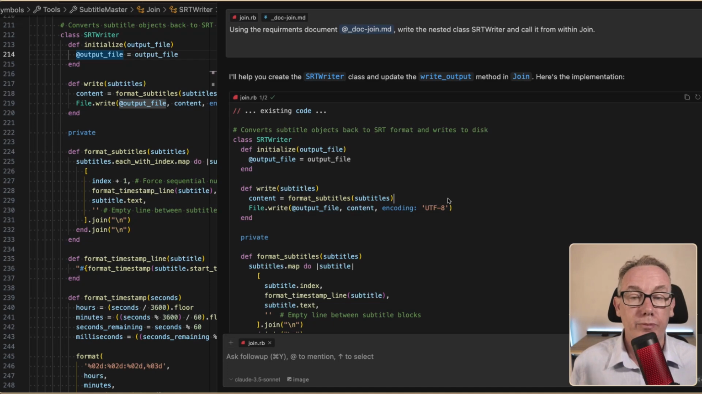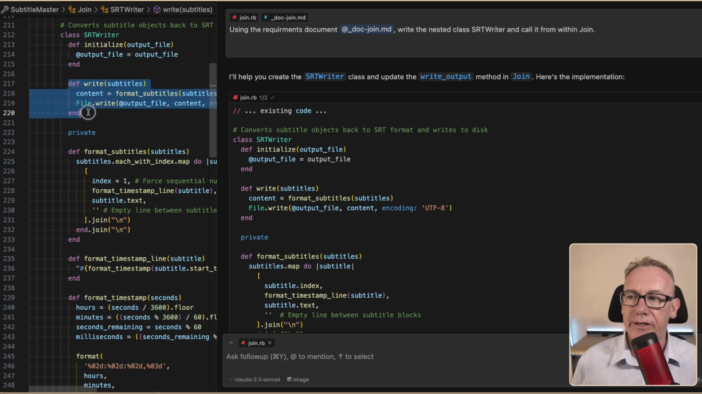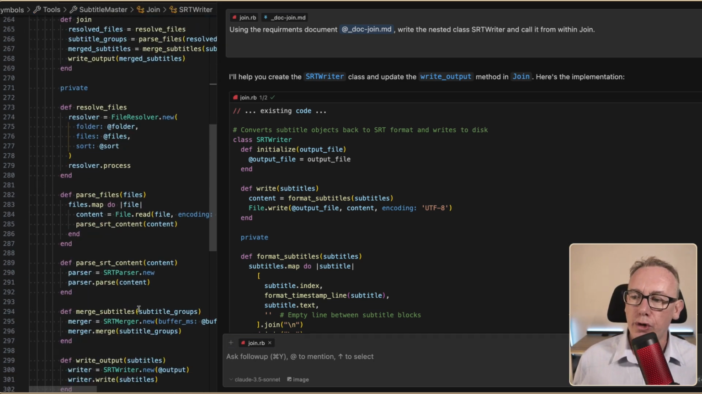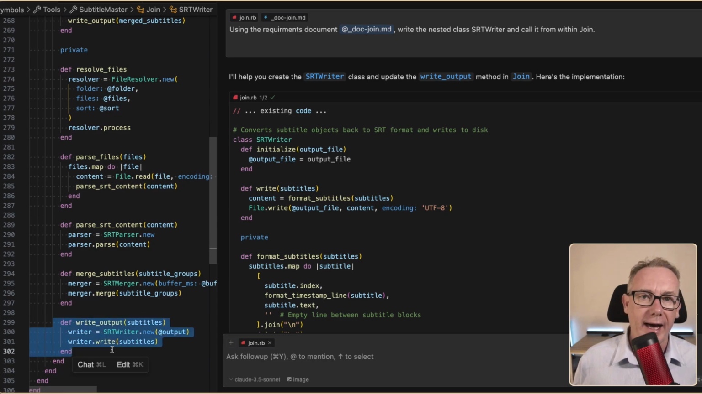Now, in keeping with our previous examples, all I've done is said, using the requirements document that you can see here, write the SRT writer file, and we can see the code in place here. The things that it's doing is it's writing out the content to a file, it's formatting the subtitles, and it's also formatting the timestamps. And lastly, it's being called as a nested call down here in the write output.